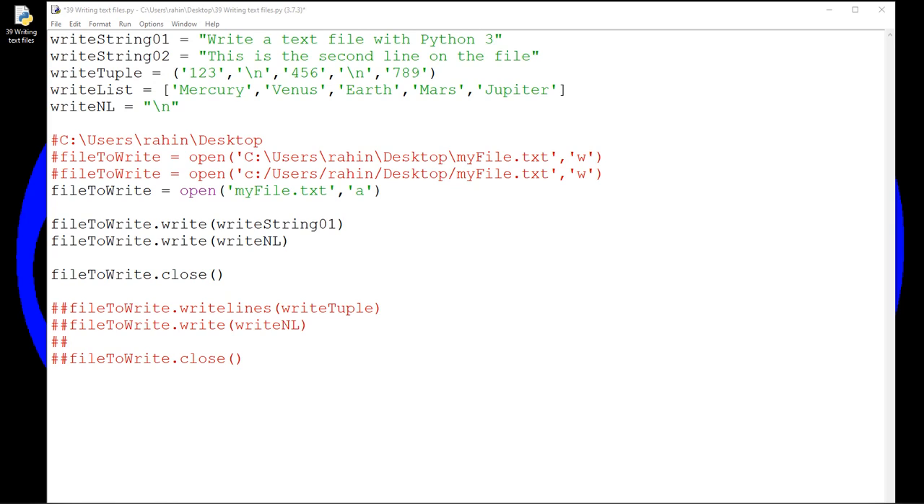In this video we're going to be talking about how we can write to a text file using Python 3. And there are two different ways of writing into a file. We can do the write or we can do the append. And we're going to see what the difference is.